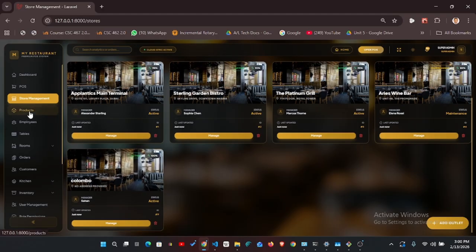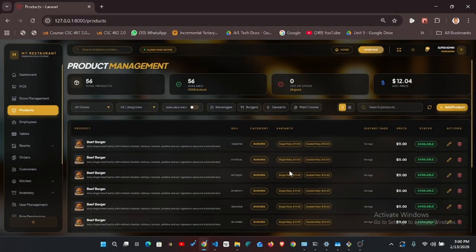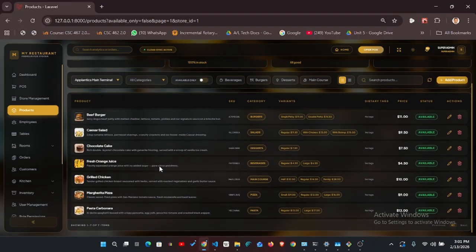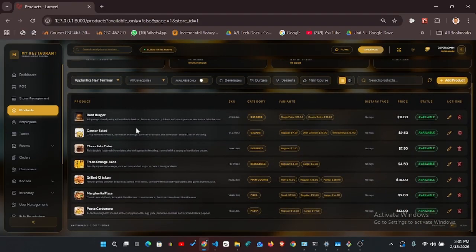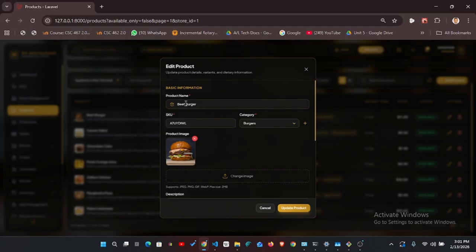Okay, let's move to the product part. In the product section, we can add products, delete products, and update products. Currently, I'm logged in as a super admin, so I can see products of all the stores. So let's select one store. These are the products of that store. I'm going to edit a product. I'm going to edit the beef burger as a chicken burger. You can do that here like this.